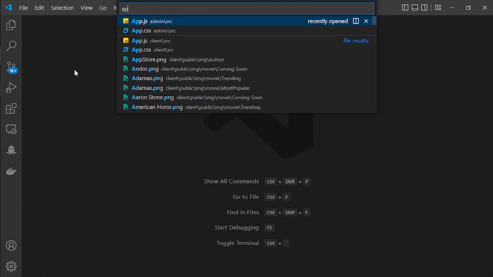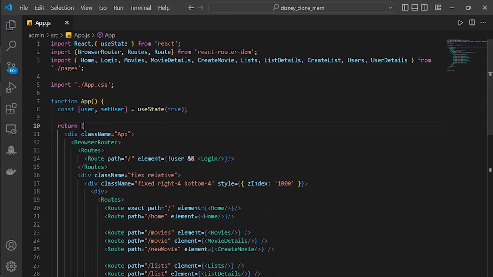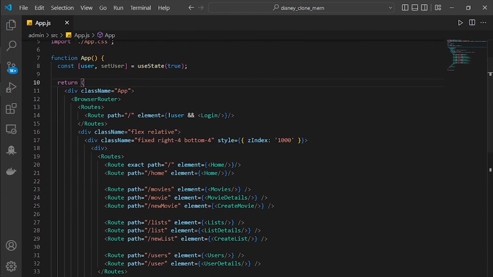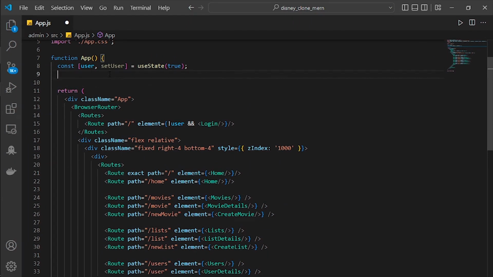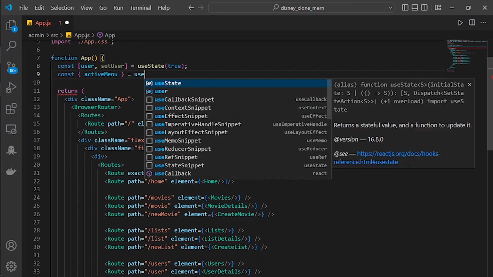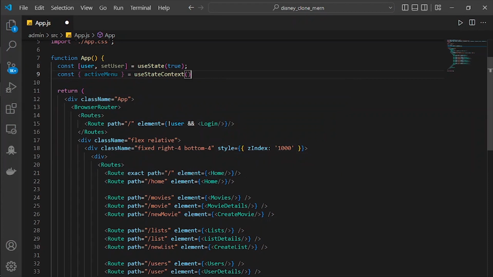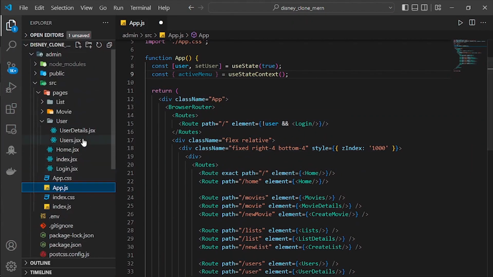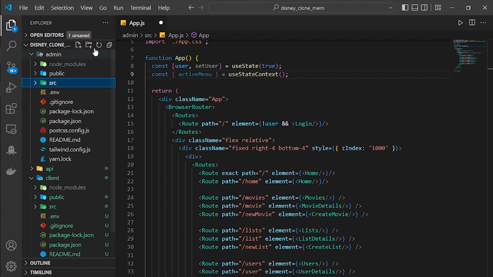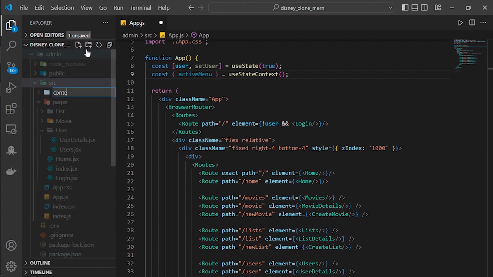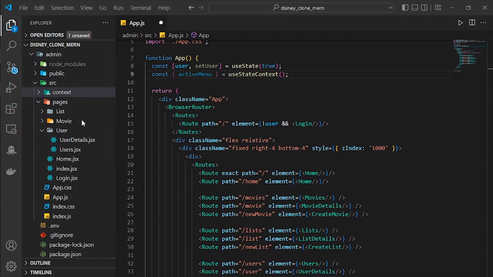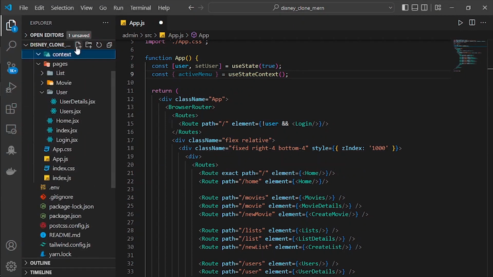Let's go back to the app, and in here we are going to put the sidebar component. At the top here, I'm going to make a new context. So we are going to make const isActiveMenu is equal to useStateContext, and I will make this context inside of this src in admin. Make a new folder called context, and this context is going to be context provider.